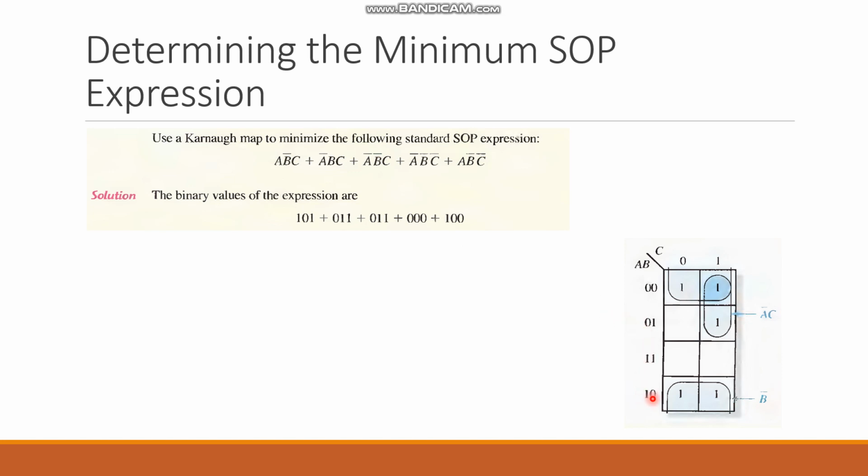A, B complement, C, which is here. So we can write down one there. A complement, B, C. A complement, B, C, which is that one. So we have 5 ones and we have 5 ones there. And when we've done that, we are going to group them together.